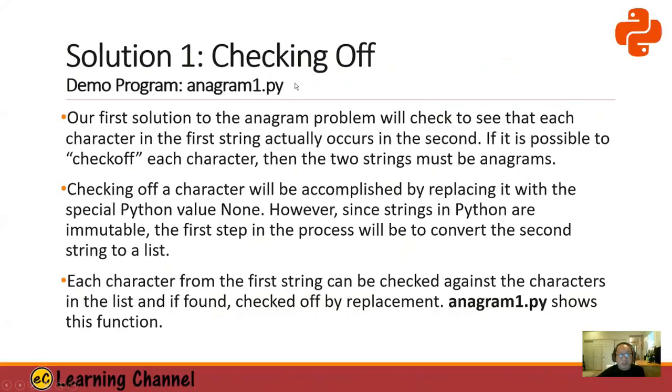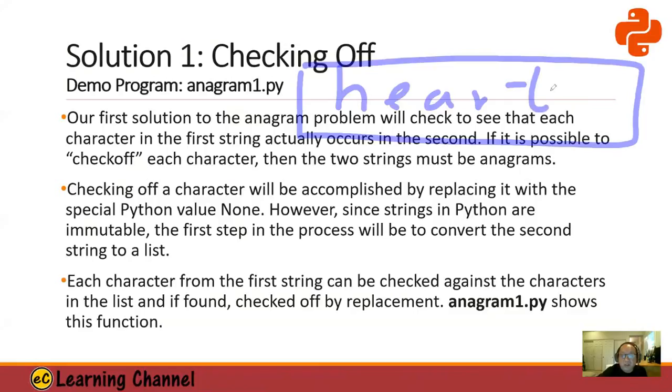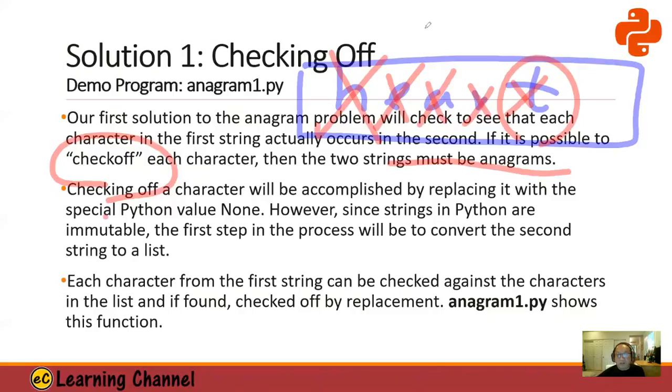So solution one, checking off. Our first solution to the anagram problem will check to see that each character in the first string actually occurs in the second. If possible, then check off each character. So basically, you have a whole list. Say if my word is HEART, if you find it in the second list, then you check it off, until everything in the second one is consumed. If everything is checked off, then it is proof of an anagram. If not, if there is something left, or when you finish something is still in the first one, then it's not an anagram. So basically, that's the first algorithm we will use.